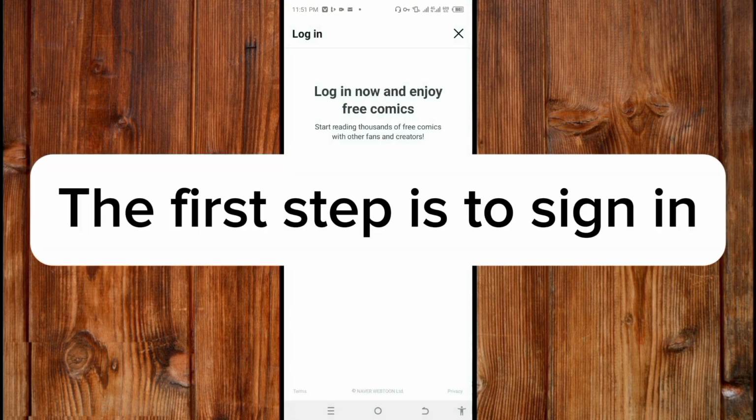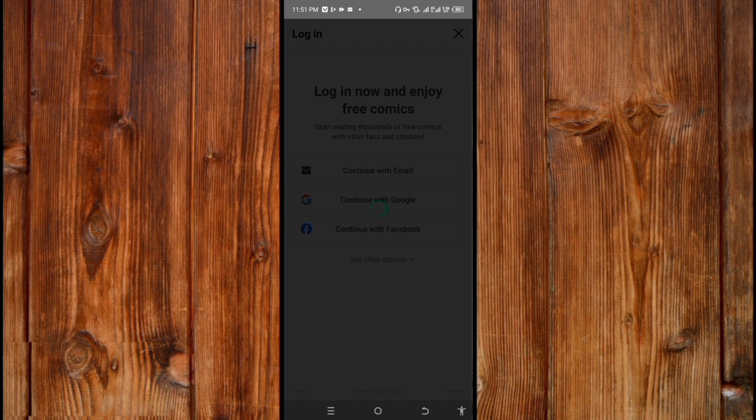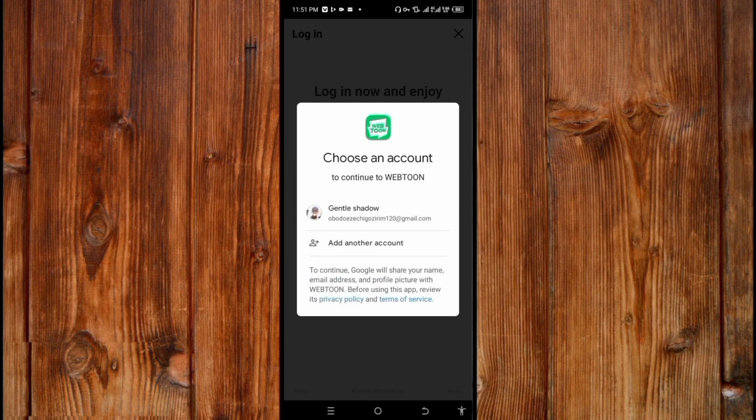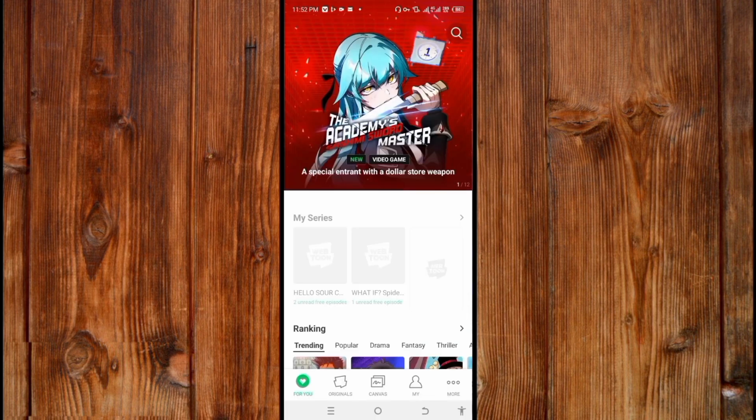Now, the first step is to sign in. To sign in here, use any email of your choice. Here, I will use my Google email. Click on it and wait for it to load. As you can see, it is loading. Because I'm using my Google email, I will select the Google email which I want to use by clicking on it. As you can see, it has opened.